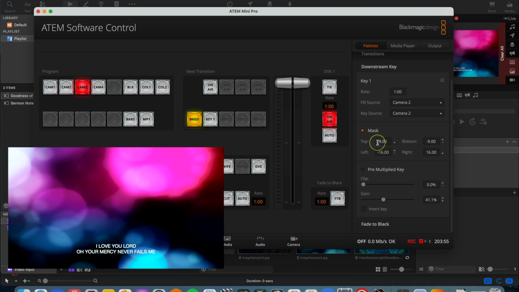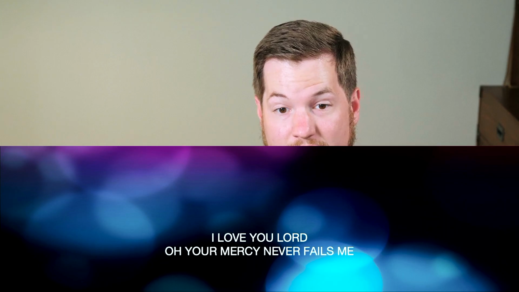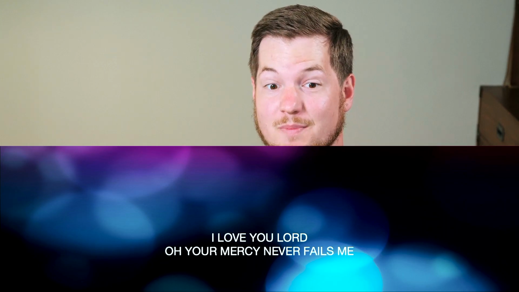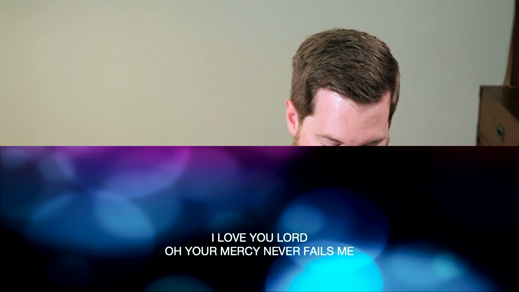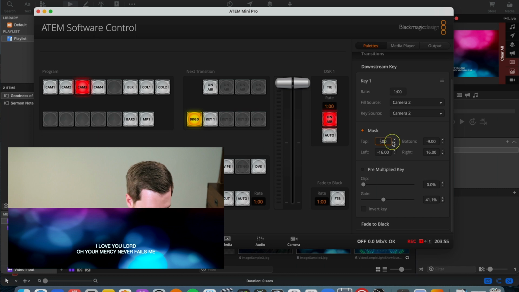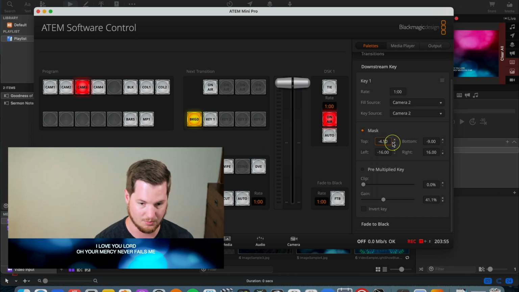So you've got 9 above 0, 9 below 0, and same left and right, 16 and -16. So 0 is actually dead center in the screen. So if I take our top control and put it to 0, you'll see that I've cut the top half of the screen off and you can barely see my head. So we're going in the right direction. I would say something like -4 is usually pretty good. You can tweak it, maybe -4.5.